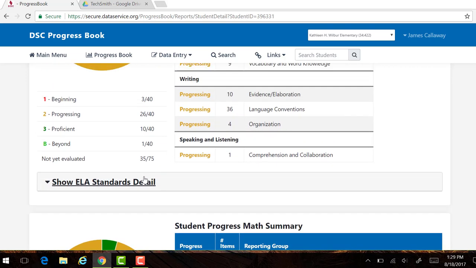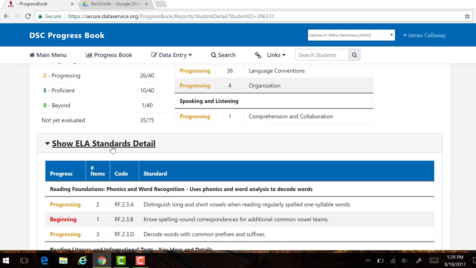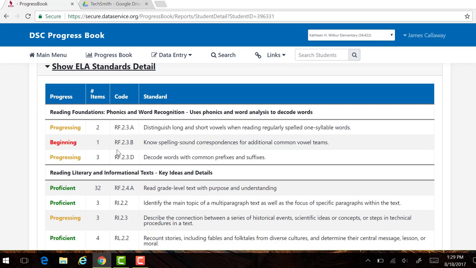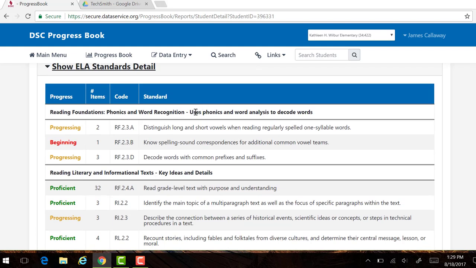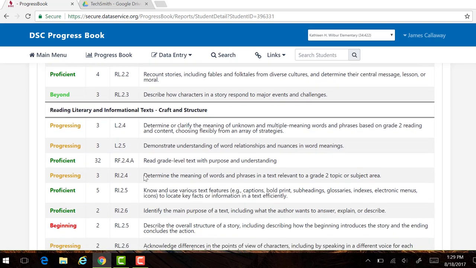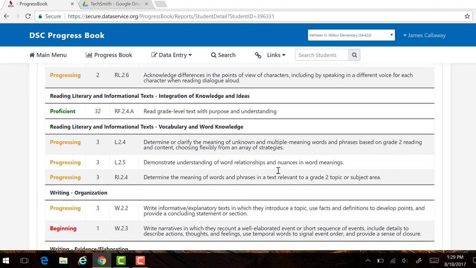If I scroll down and I would like to see a standard detail, I can click on this collapsible menu, and it actually shows the detail at the standard level. And it tells you what standards are included in each grading category. So if I use the same example, craft and structure, these are all of the standards under craft and structure. And it tells you what the standard is, and it also tells you the student's proficiency on that standard and how many times that student has been assessed on that standard. So you can see that on L4, the student's been assessed 3 times, and then it tells you what the actual standard is here. And it does that for every reporting category.